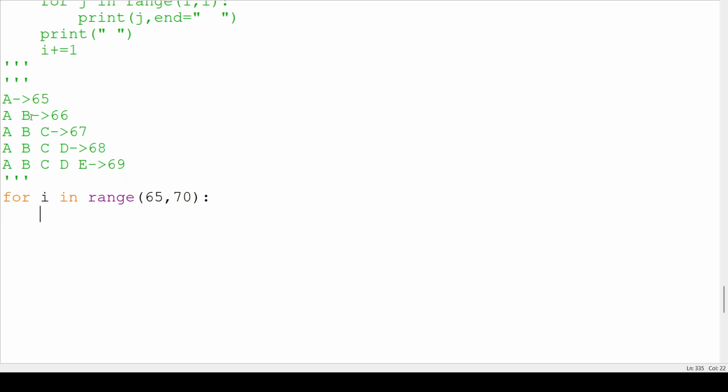and we have to close this loop, and after that for j in range of I. Next line, print, we have to print the character. Okay, chr of j, comma, end equal to double quotes space double quotes. Yeah, so let me close this print. Okay, control plus S, and then we will see the output.